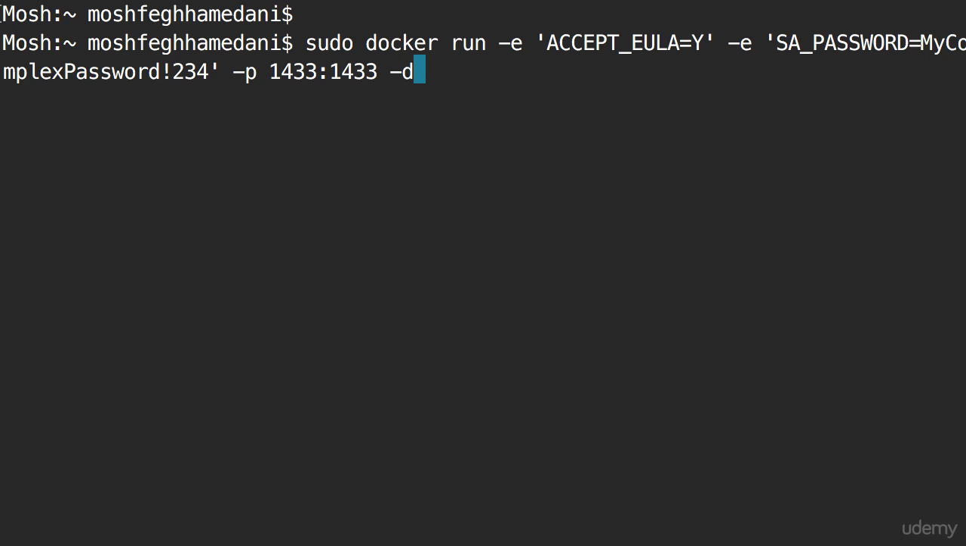Next, we add -d to run this as a background service. And finally, we need to add the name of our image. That's the image we downloaded earlier. So microsoft/mssql-server-linux.